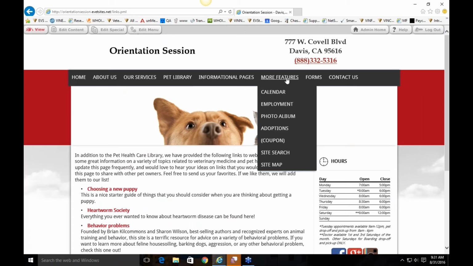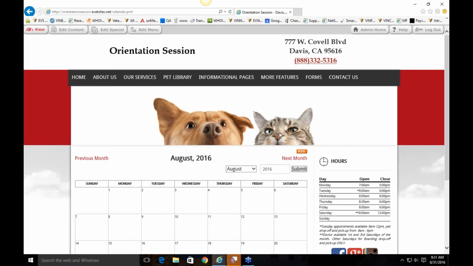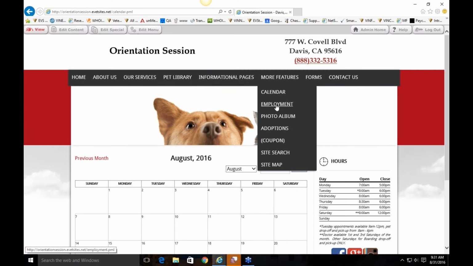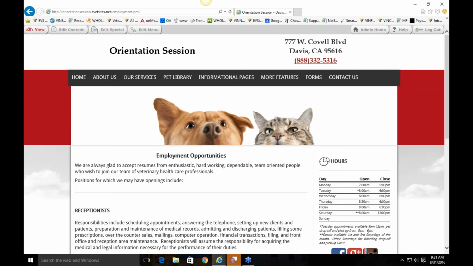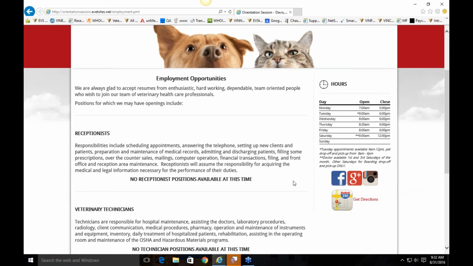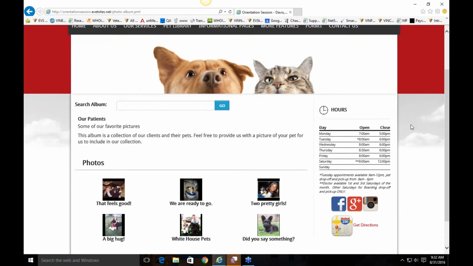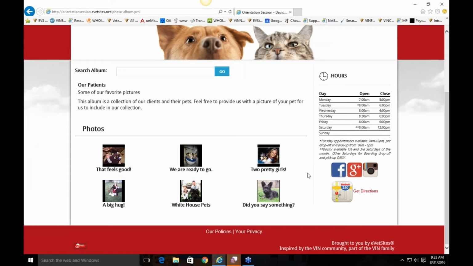We also offer this more features section. These are just some additional page types that you can choose to use or not. So we have a calendar. If you have any upcoming events at your clinic or any specials that you're running, this is a great place to highlight that. We have an employment page if you have any employment opportunities that are opening up. We have a photo album page. We start you off with some stock photos, so if you want to replace any of those, you can.